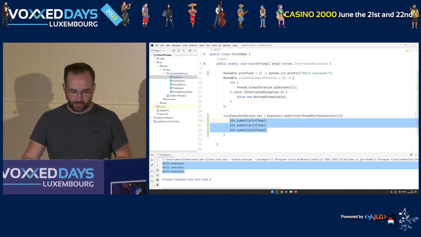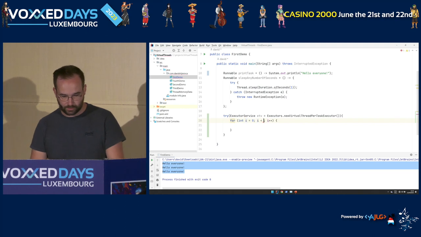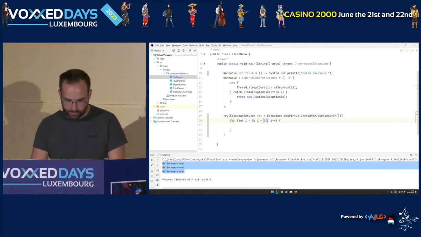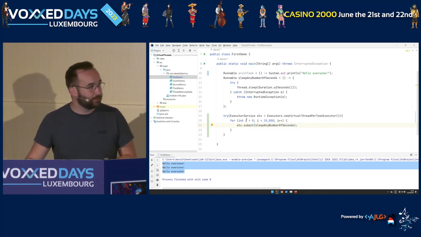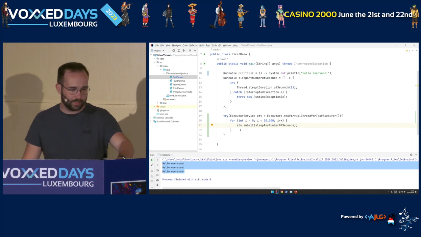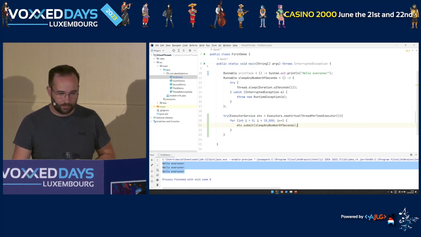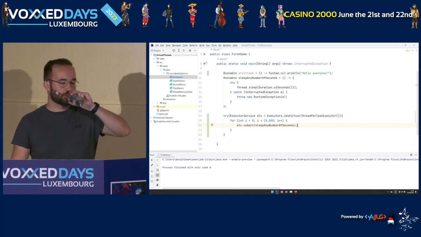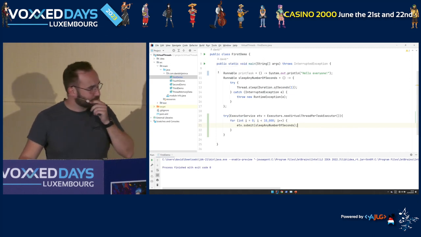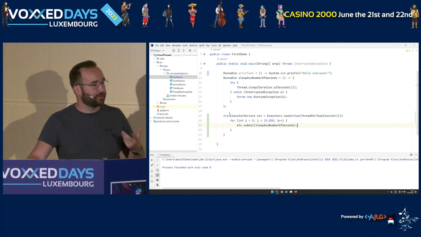So now let's do something different and create a lot of virtual threads, because that is always very nice. So let's create 10,000 of them. I'm going to submit a sleep task 10,000 times, and it will just have a virtual thread sleep for a second. Just to show you that you can just create 10,000 threads. And it's done running. So in this very small amount of time, 10,000 threads all waited 1 second before I could continue.